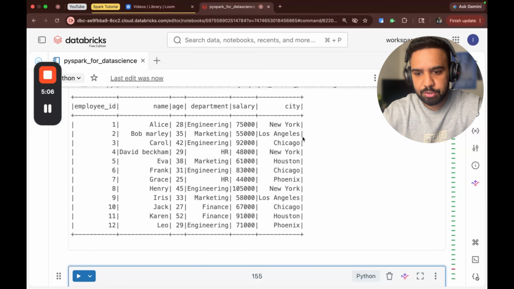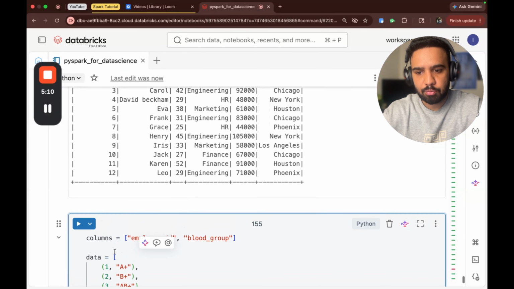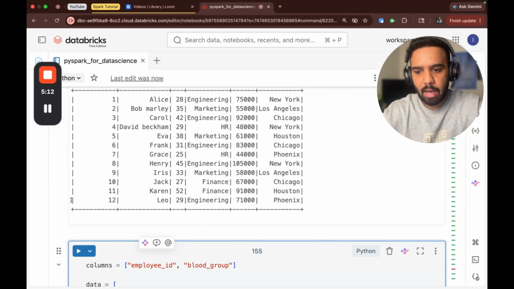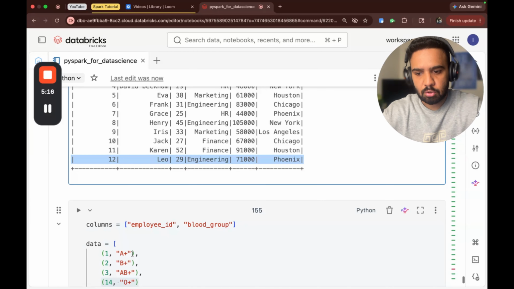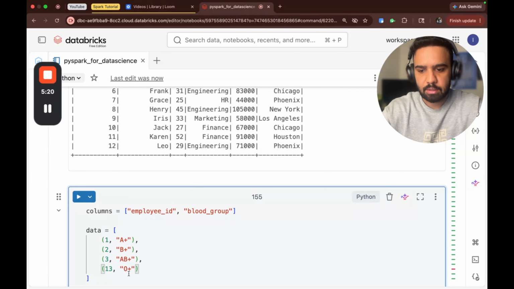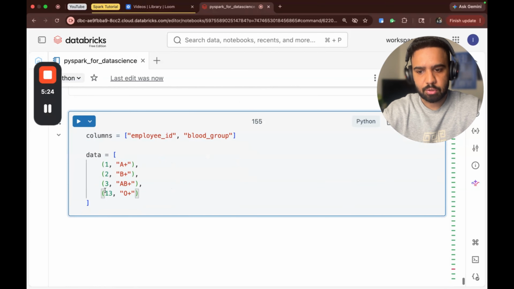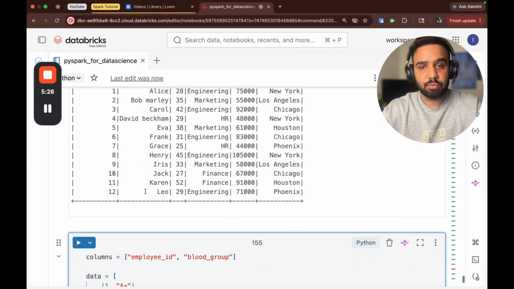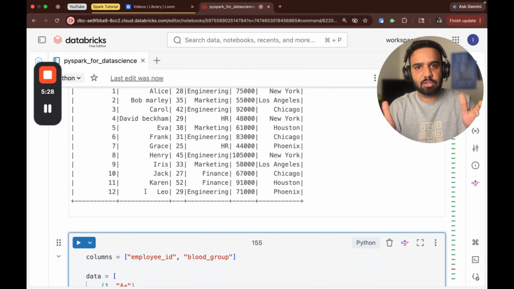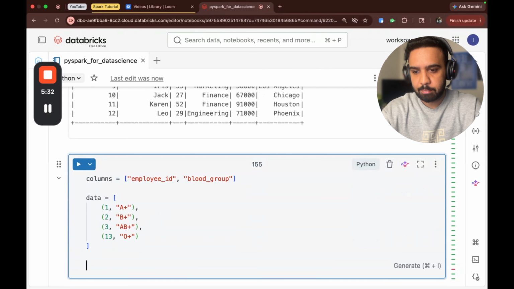If you see over here, employee 14 is not available here, and we only have employees until 12. So we can also take 13, so one value there. So 1, 2, 3 is a match in the table, but 13 is not a match in this table. So we'll see how these different joins actually work. Let's create this data frame out of this.